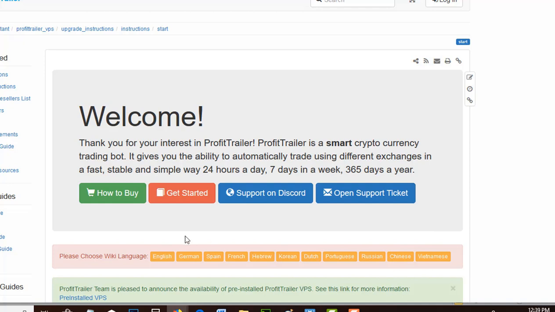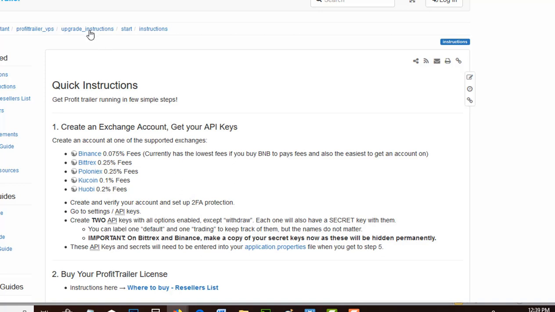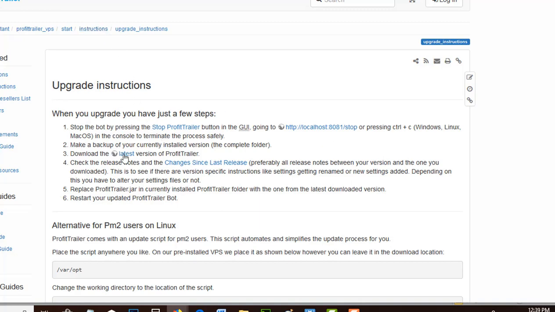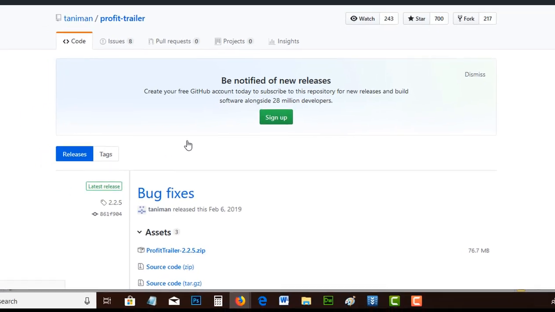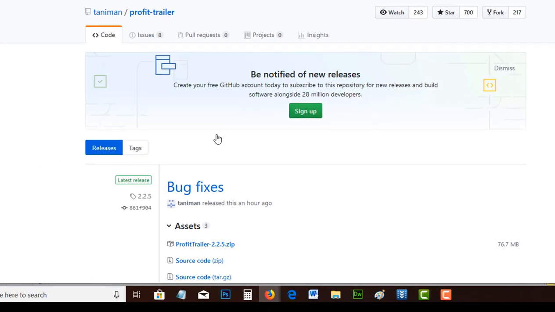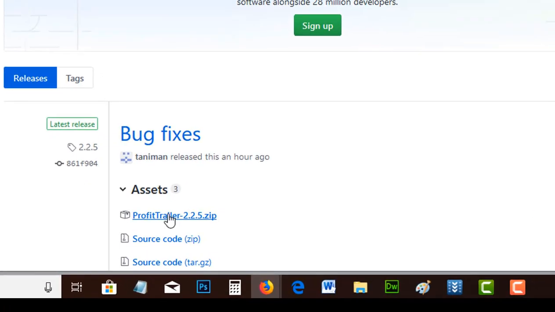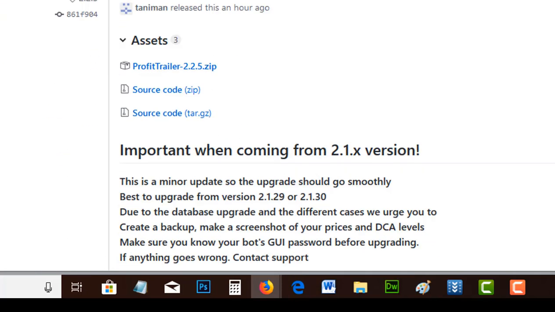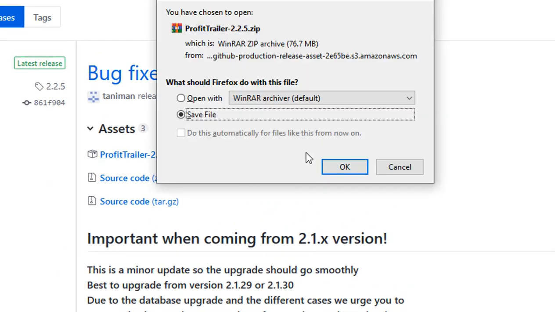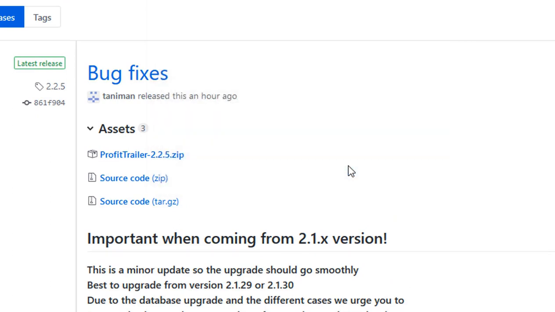Okay, now we're going to go back to the wiki. We're actually going to do an upgrade since we already purchased it. So we're going to click on Get Started and then click on Upgrade Instructions. And then we're going to click on the latest version of Profit Trailer, download the latest version. And then download it right here. It's in a zip file. Save it to our machine, and then we'll unzip it and upload it to our virtual server.